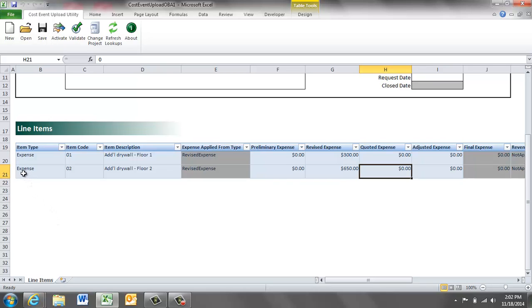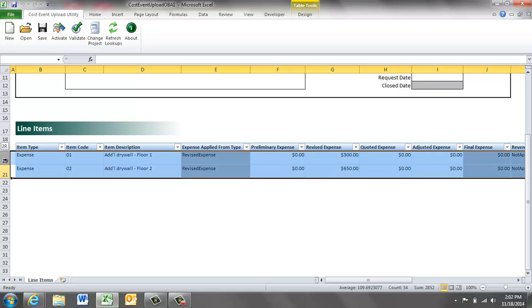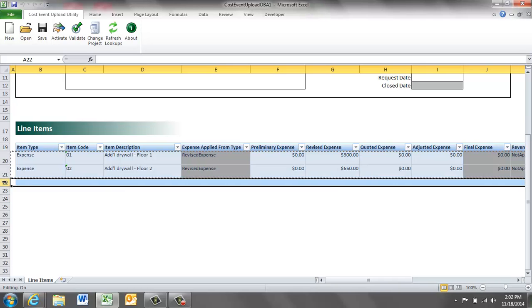Now, when we're talking about doing a copy paste, if you have 100 plus line items, there is a specific way to go about adding line items. What you don't want to do is copy and paste.